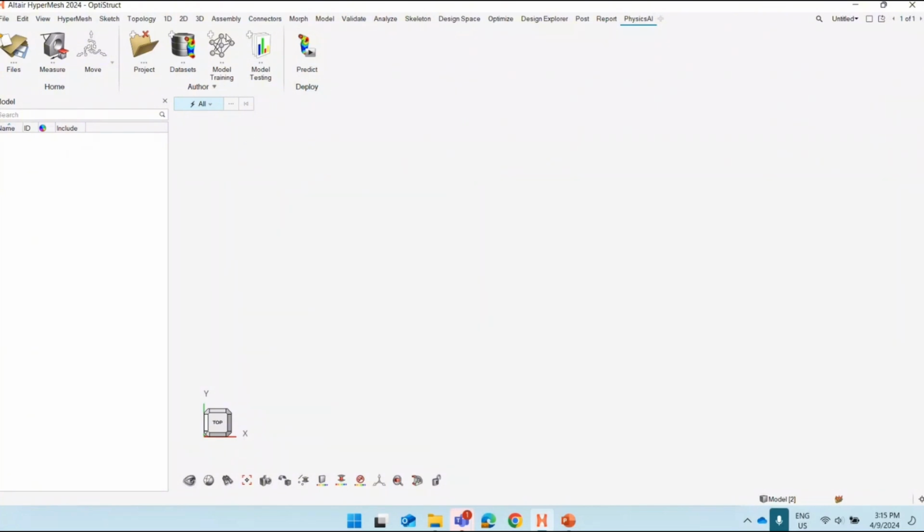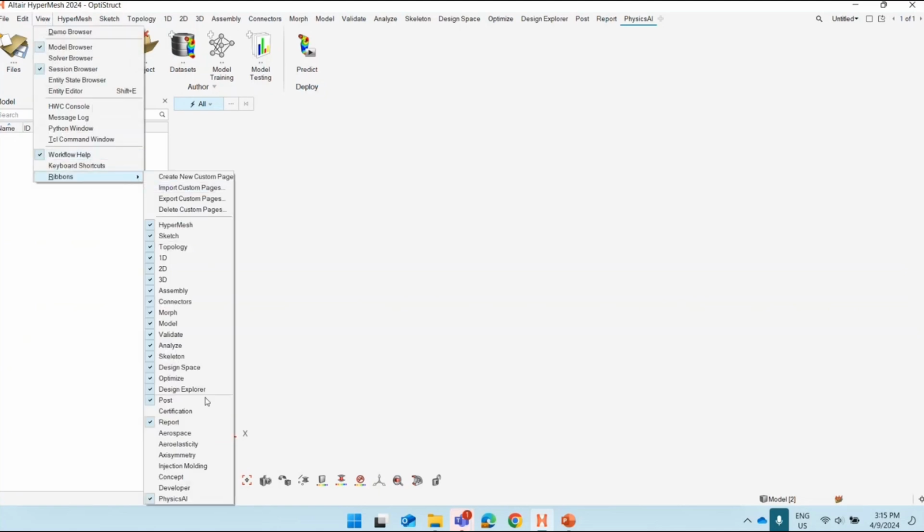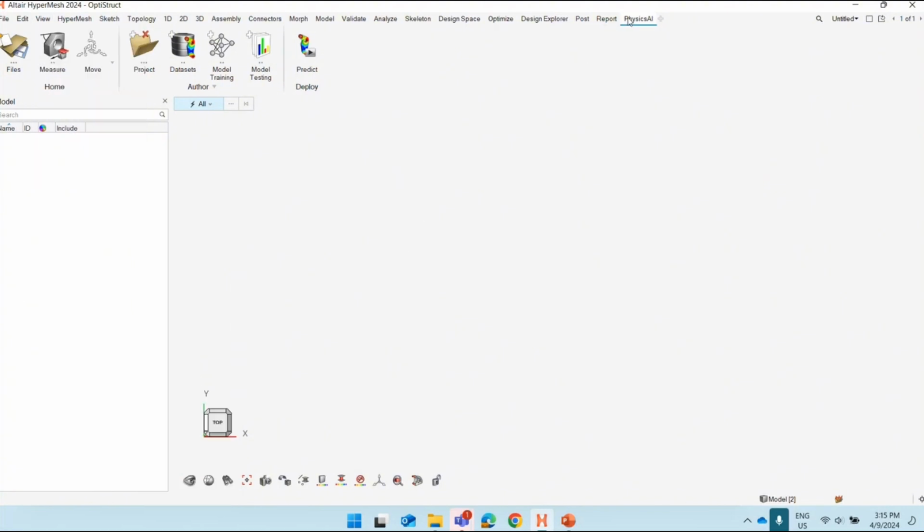Right. So that's the first step, enabling the physicsAI, right? Again, go to View, Ribbons, and then look at the bottom here, there's physicsAI. Then the physicsAI ribbon will be enabled. Click on it, and you see there are only 5 icons here. It's very simple to use. All you need to do is work from left to right. You can get your physicsAI model.